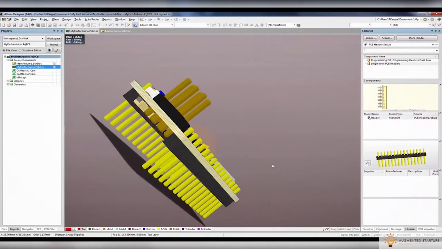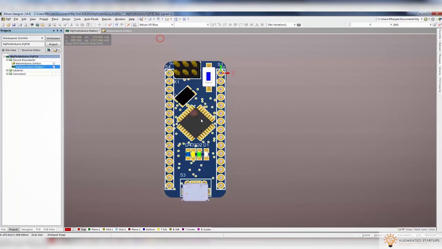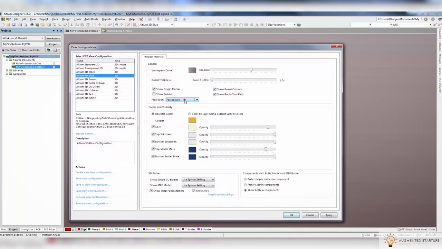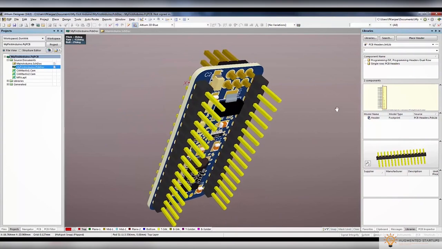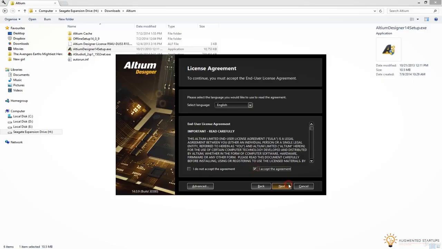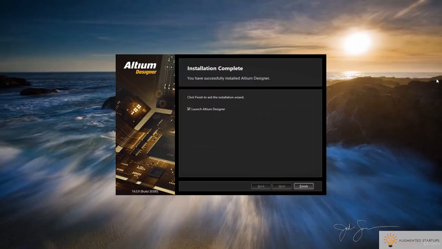So you want to design your own Arduino from scratch, right? Well, you've come to the right place. In this 3-hour course, you will learn everything that you need to know about designing your own Arduino Nano PCB. We'll start off the course by downloading and installing Altium Designer.